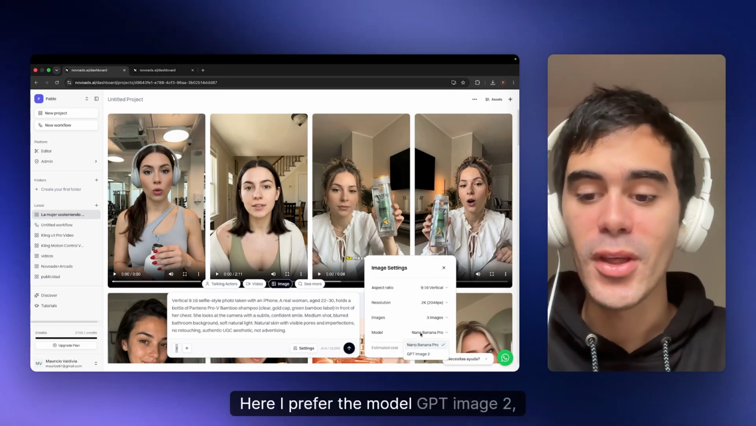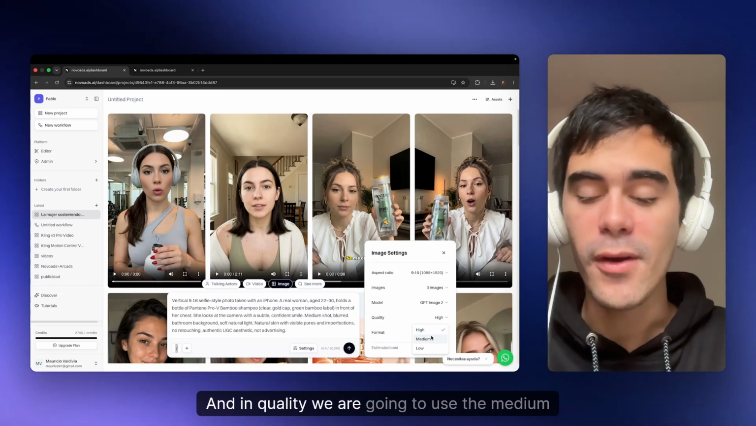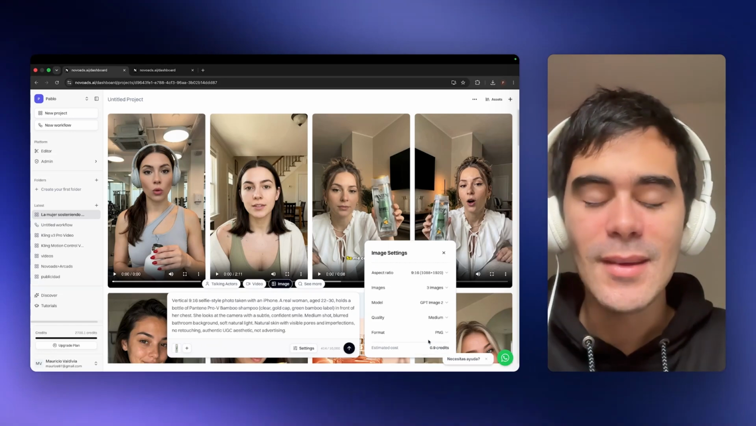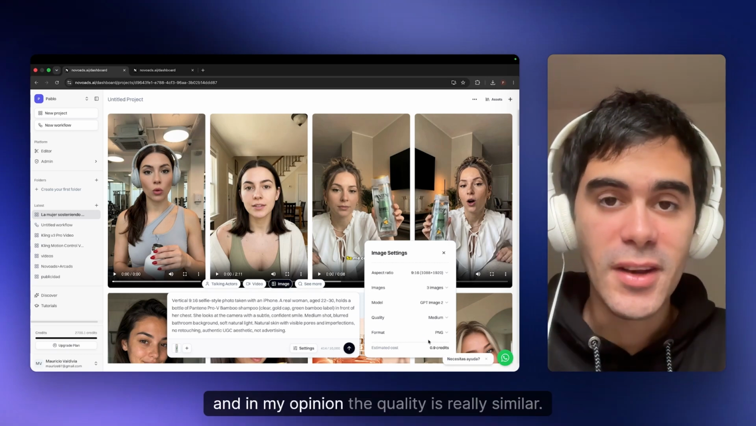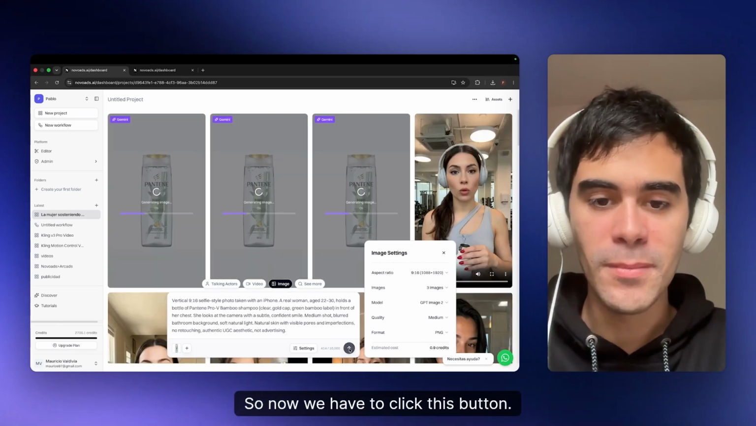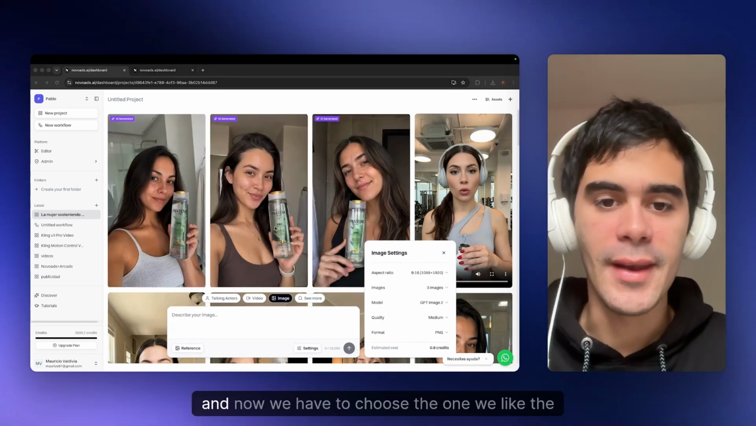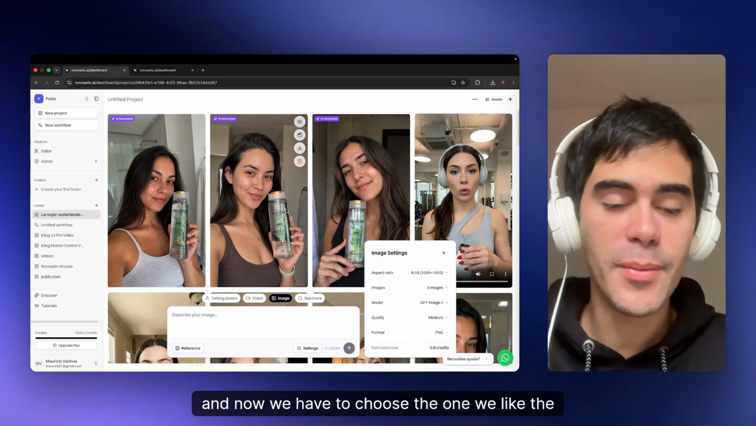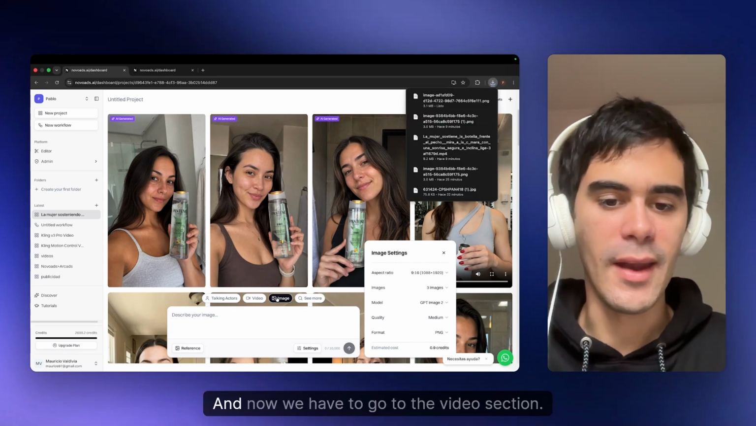Here I prefer the model GPT image 2, so let's use this one. And in quality, we're going to use the medium quality. This because it's much cheaper than the high quality, and in my opinion, the quality is really similar. So now we have to click this button, and now we have to wait more or less 1 minute. Perfect, here we have the images, and now we have to choose the one we like the most. Personally, I like this one, so now we have to download it, and now we have to go to the video section.